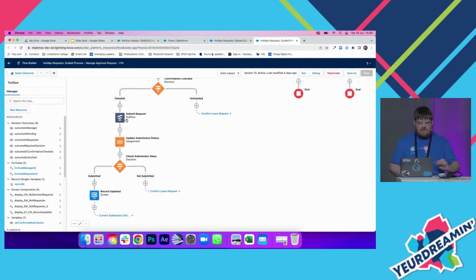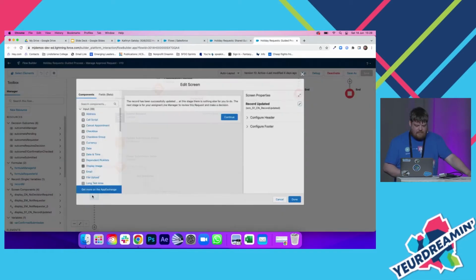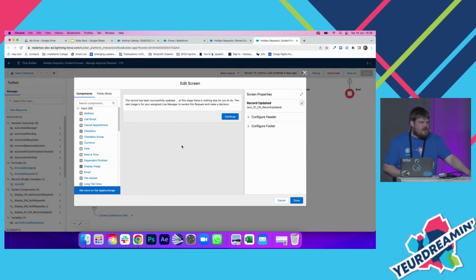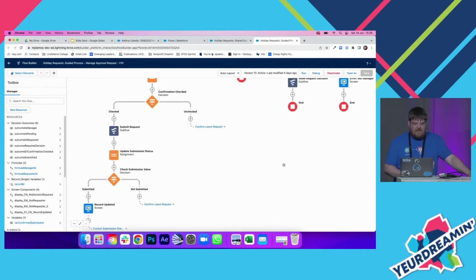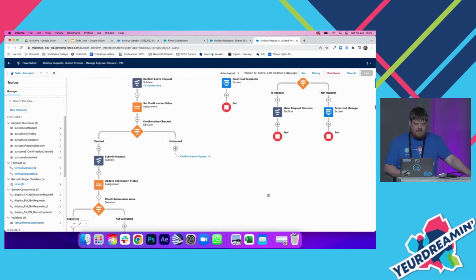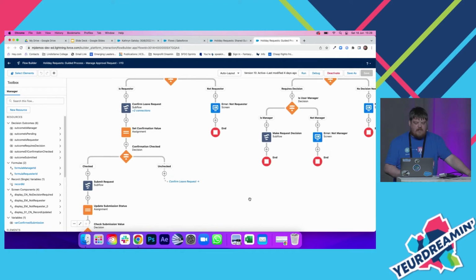From there, it submits the request as mentioned before. And there's a single screen here, which just basically says the record's been updated. So that's all there is in that first path. And this is the bigger path of the 2. You can see there's not a lot there.